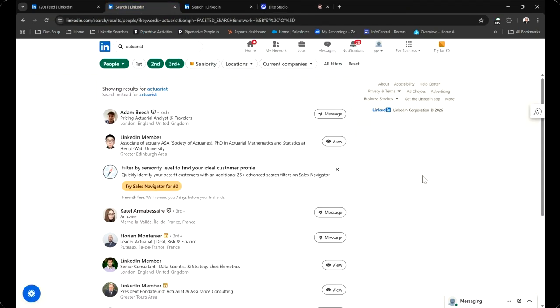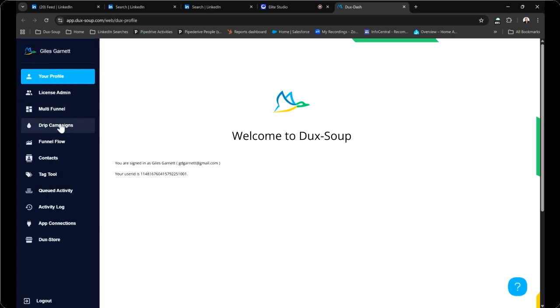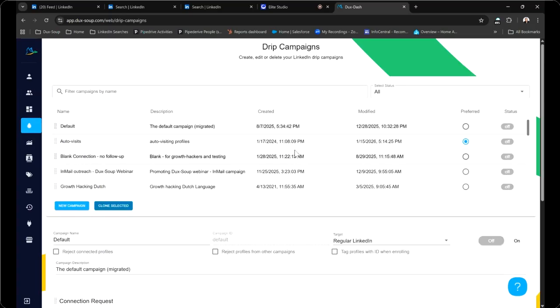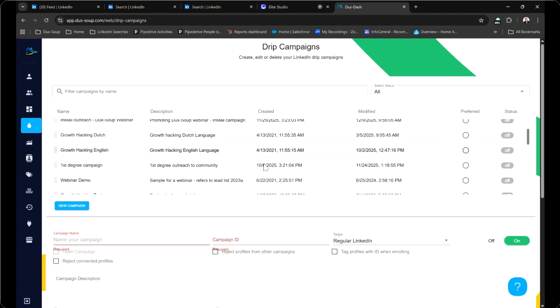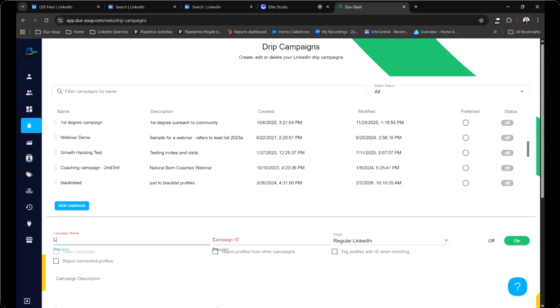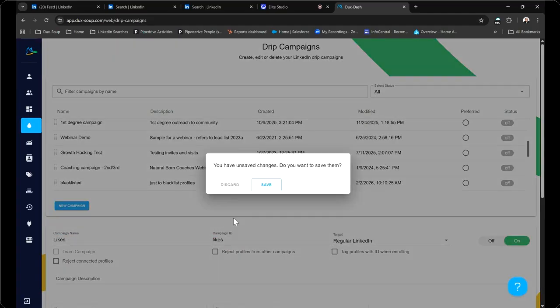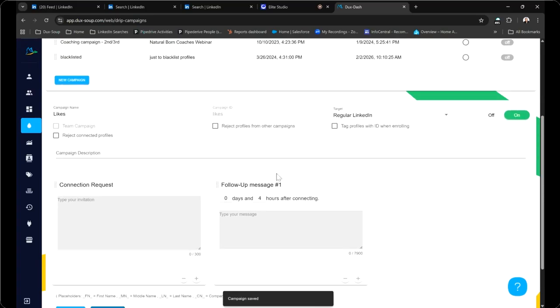If we now go back to our search results here, what if we're using Turbo or Cloud? How can we put this action into our campaigns? Really, really simple. We click on our extension icon, and we now go to our hopefully fairly familiar Dux-Dash environment. Over on the left-hand side, we go to our drip campaigns, and we're going to just build a new campaign here. We'll call it likes. There we go. Then we're going to scroll down, and we are going to run it in regular LinkedIn.